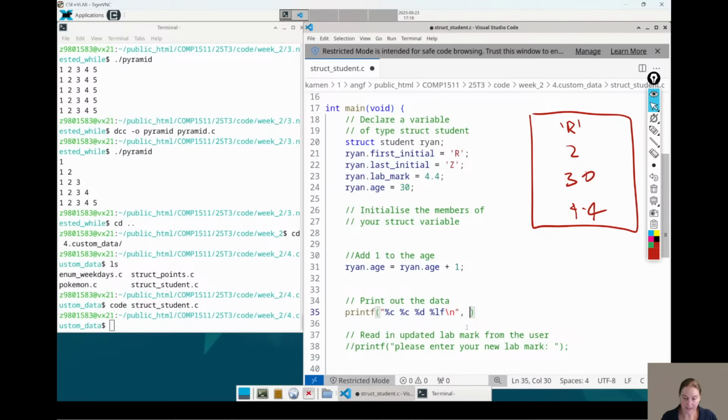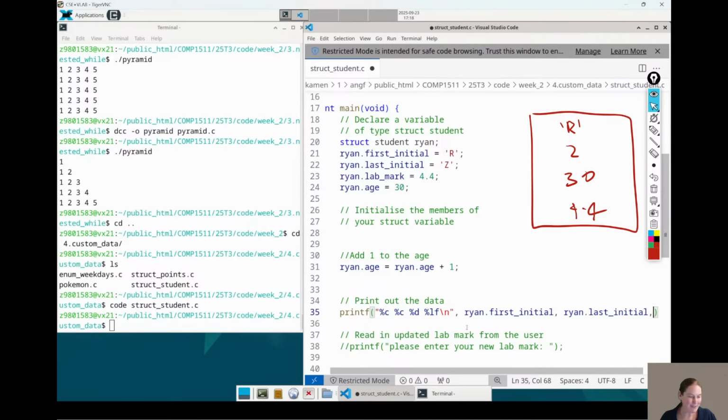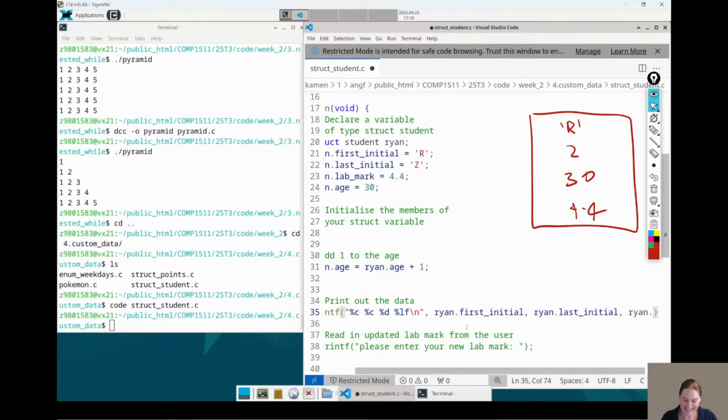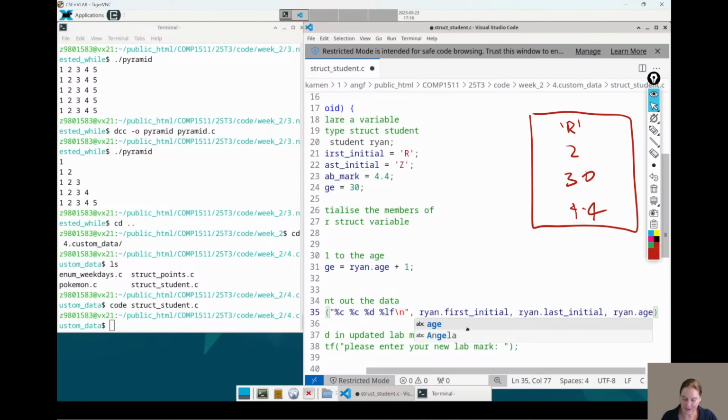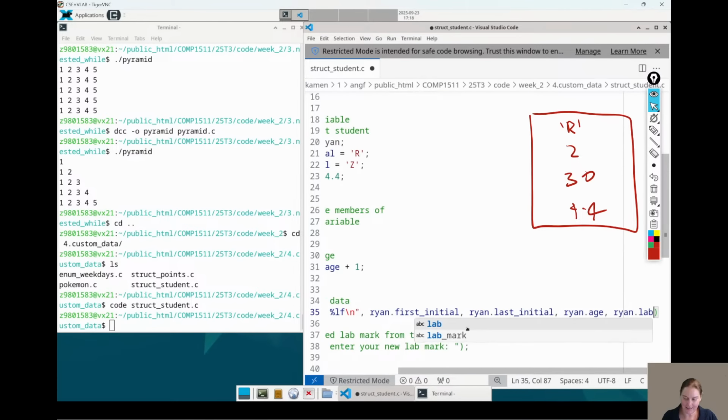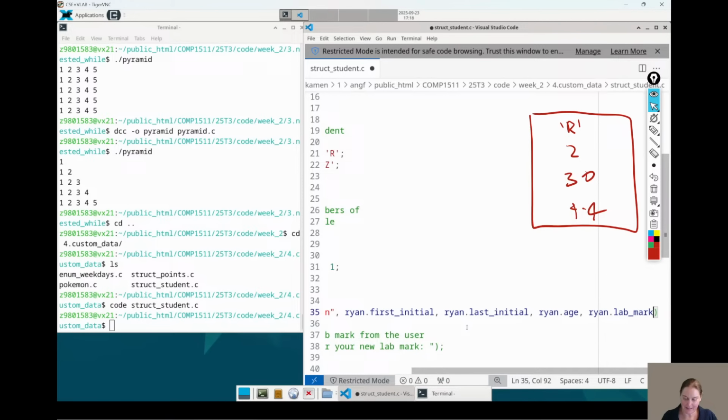or whatever it is that I'm wanting to print out about this student. And I'm going to have to say Ryan.firstInitial, Ryan.lastInitial. Apologies if anyone's called Ryan and I'm just saying your name over and over again. Ryan.age, Ryan.labMark. There we go.